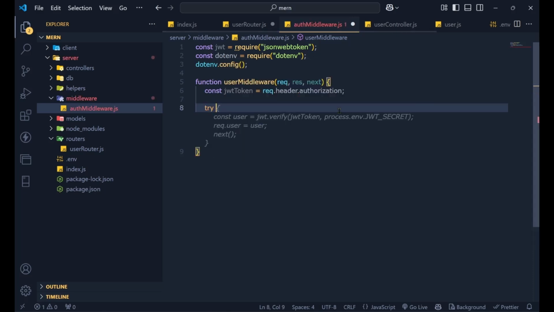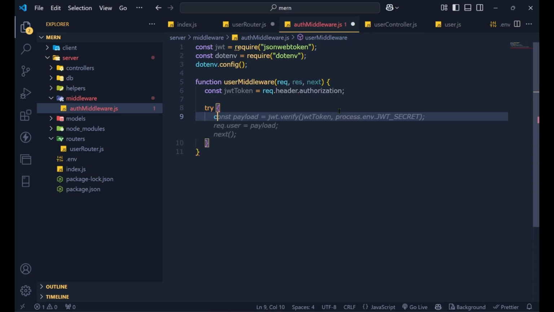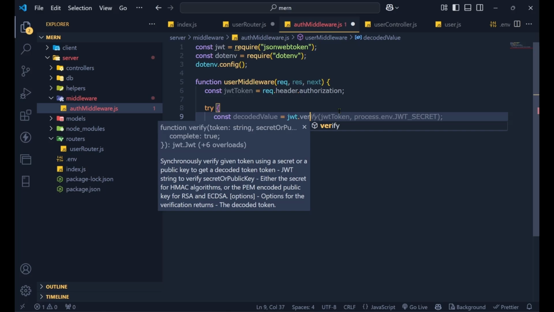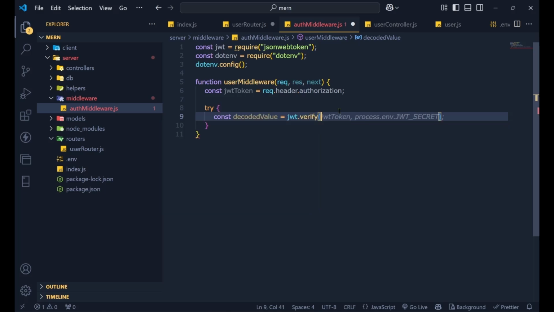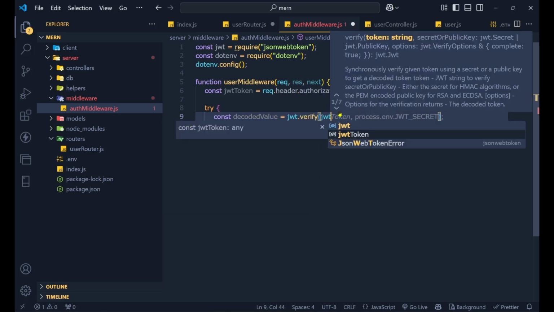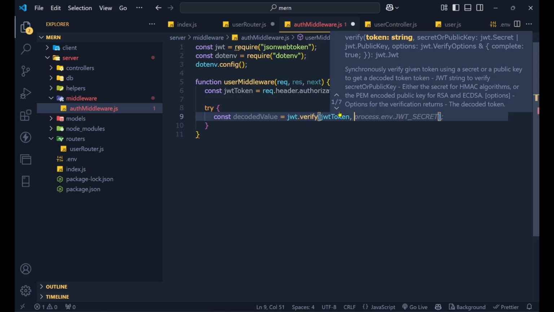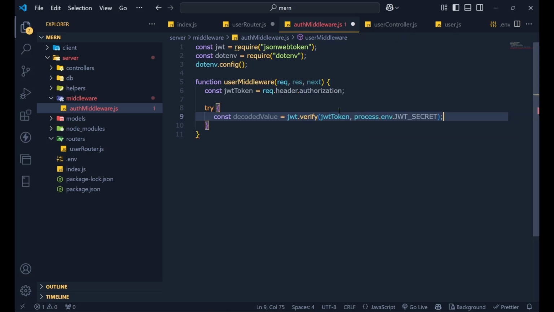So this is try. We are again creating a try catch block. So I'm going to say const, we get a decoded value. We'll say something like JWT dot verify. Now this will verify our token. So what is the token? JWT token. Now we are verifying it with a JWT secret again. So process.env JWT secret. We got the decoded value.